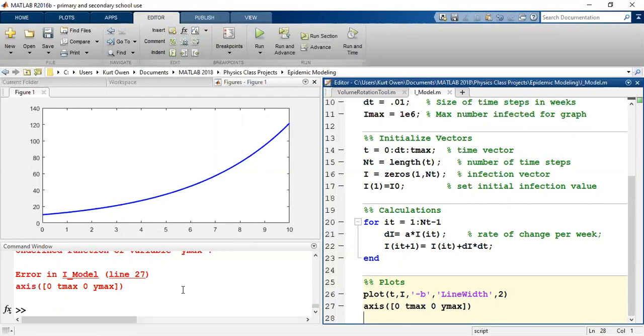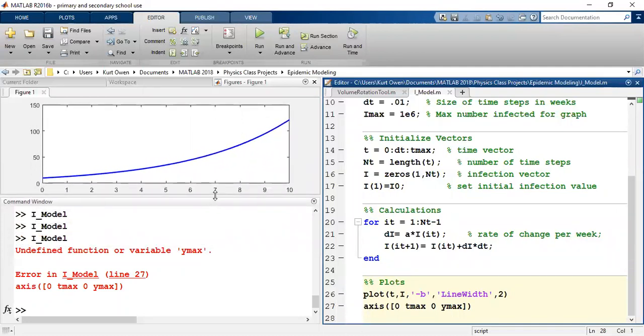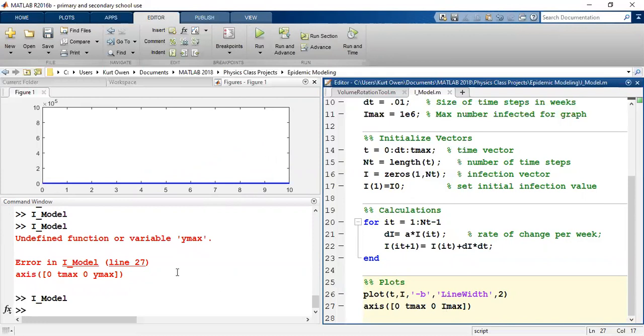It does not like this. Okay, let's see, what does it not like? 0 to T max, 0, Y max. And let's see what kind of error it gave me. Oh, it's not Y max, it's I max. Okay, so the vertical axis is infections, so that should be I max. And I'm doing a good job of demonstrating how you have to pick your way through the code.